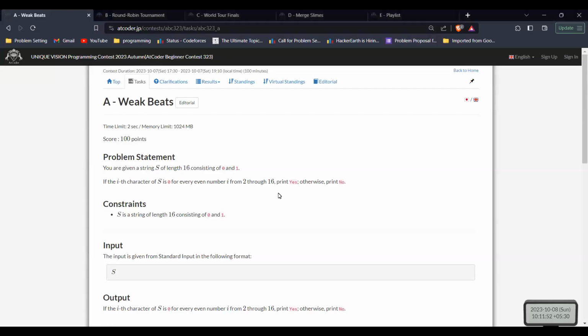Okay, so this is the first problem of AtCoder Beginner Contest 323. In this problem, we're given a string S of length 16 that consists of zeros and ones. If the ith character of S is 0 for every even number i from 2 to 16, then we have to print yes, otherwise we have to print no. So this is a straightforward implementation problem.